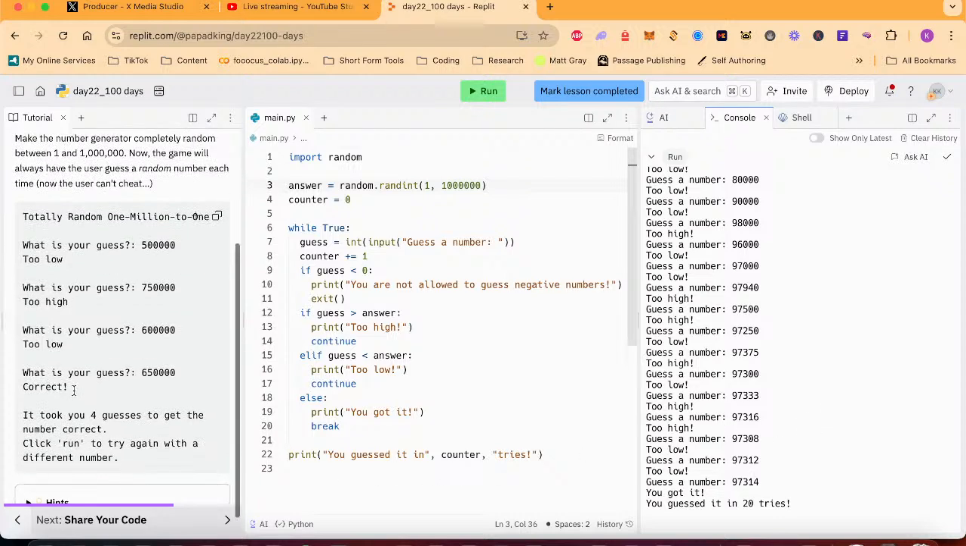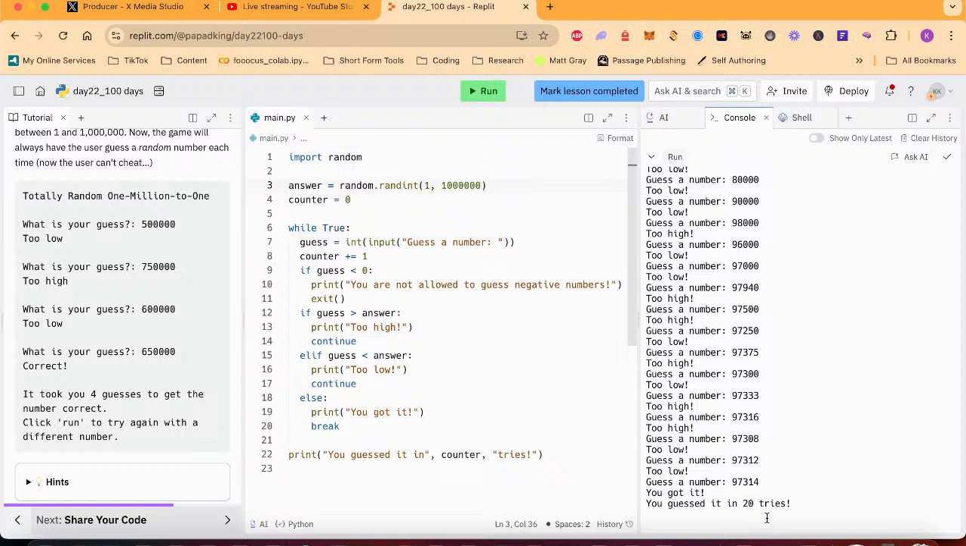So it works. Interesting, click run to try again with a different number. So then, if you want to make it look exactly like this, here's what we try.